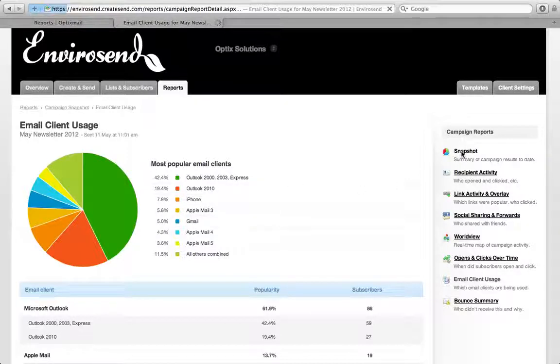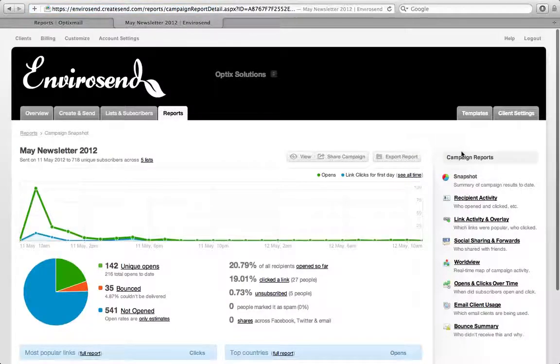So we'll just go back to the snapshot, and just to reiterate here, I think that the key to reporting is it allows you to really understand who's doing what, who's not doing what, and hopefully gives you some powerful data to inform your decisions and the direction of your marketing campaigns moving forward.